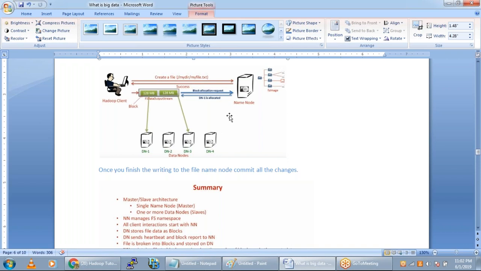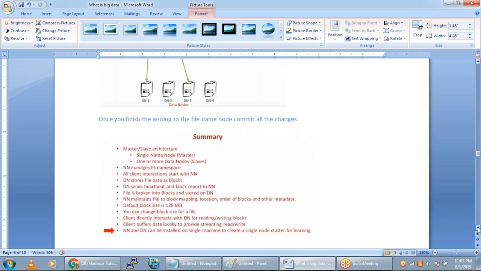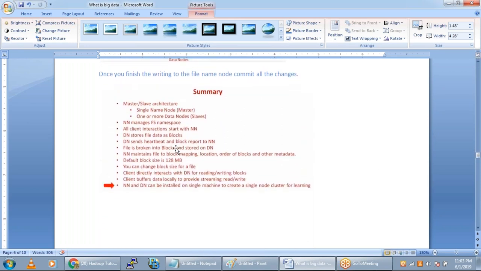Let's suppose a data node does not send a heartbeat. Let's suppose it should send every 3 seconds, but it's not sending. The name node gets to know this node has some problem, or this node has crashed, if it does not receive any heartbeat. So remember this thing: every data node is sending a heartbeat to the name node.